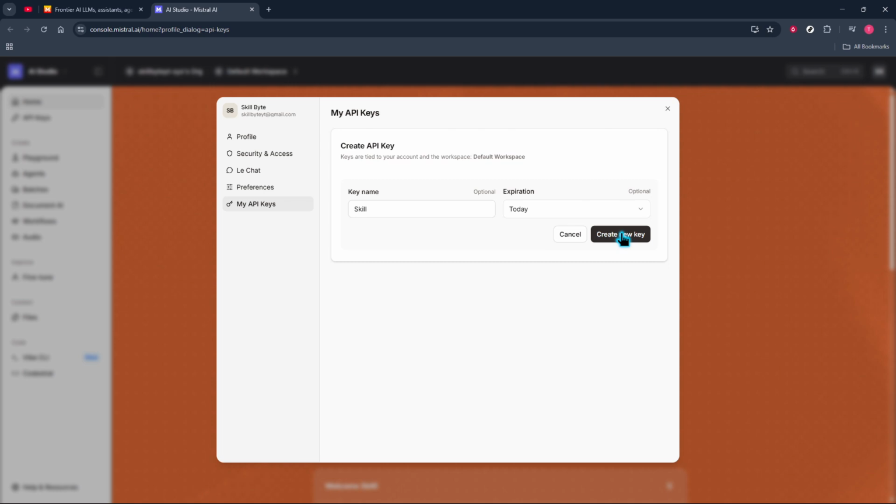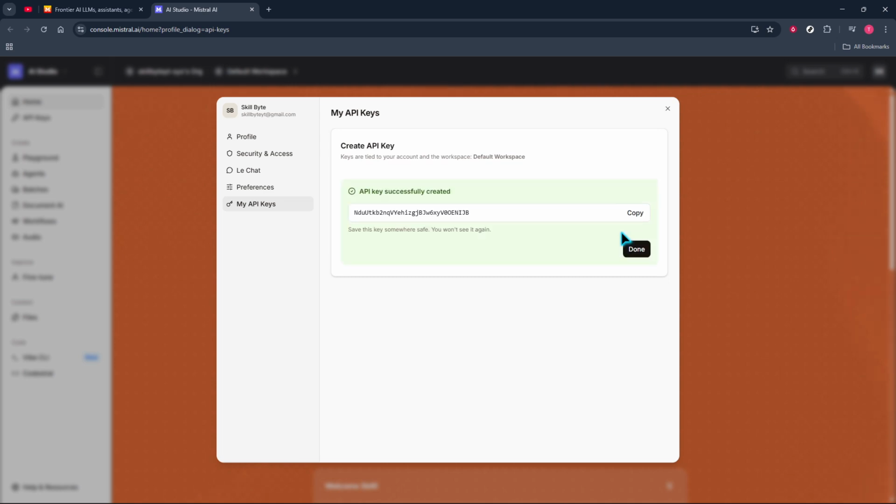The console will generate the credential and display it once. This part is important. Click Copy to capture the key now and store it somewhere safe. Treat it like a password. A password manager, an encrypted notes vault, or your team's approved secrets manager are all good options.